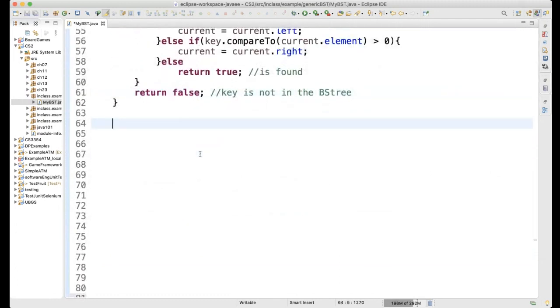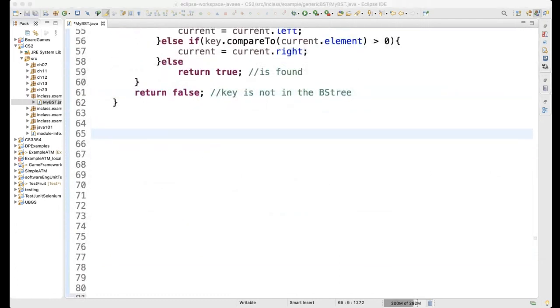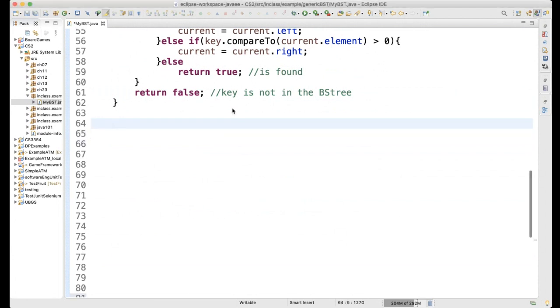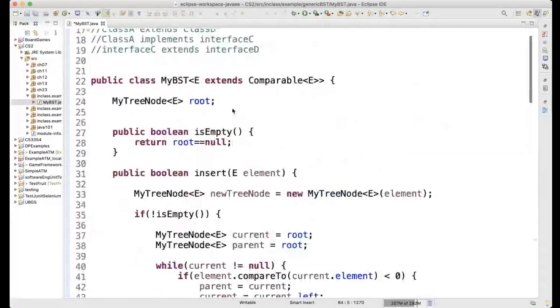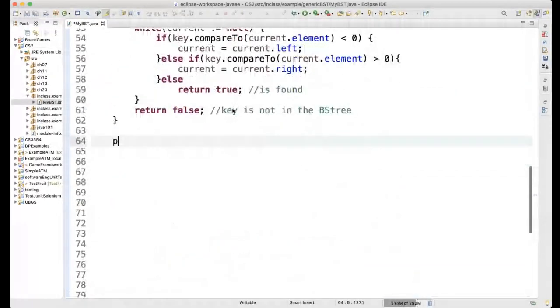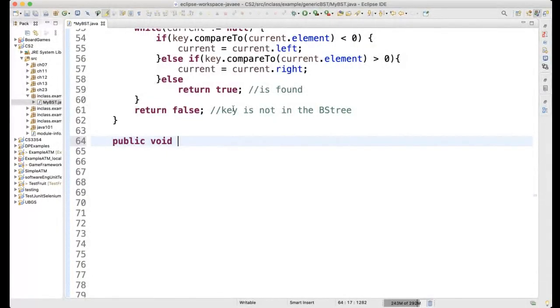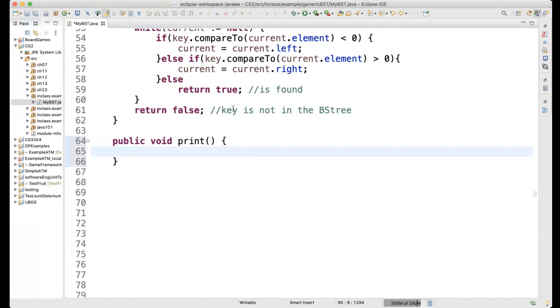The next one is going to be the print method. So basically, I want to print, and for the printing, I'm going to use a different traverse algorithm to help us do that. So my print method, I'm going to keep it very general, and it's going to call those algorithms.